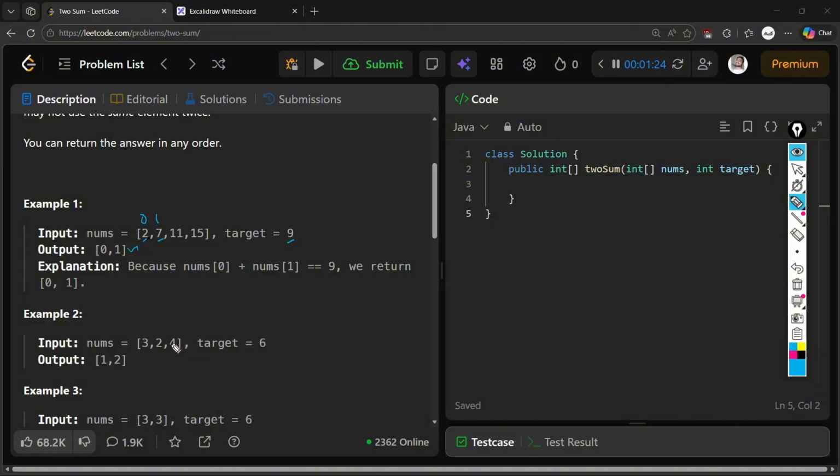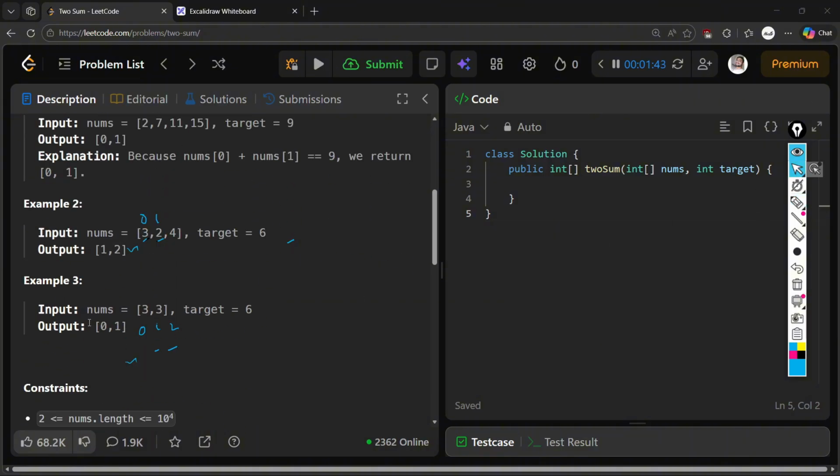Similarly here, as we can see, we get 2 plus 4 equals 6, so the indexes of which will be 1 and 2, so 1 and 2 is the answer. Similarly here the indices will be 0 and 1 for example number 3.